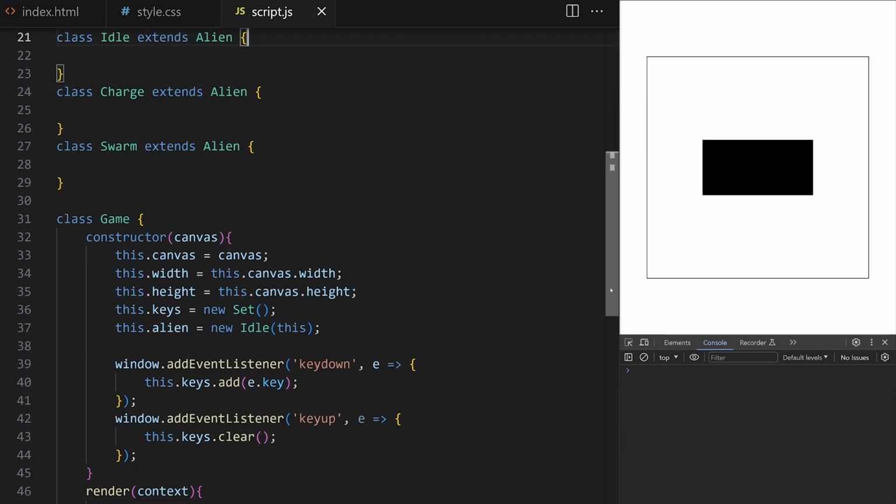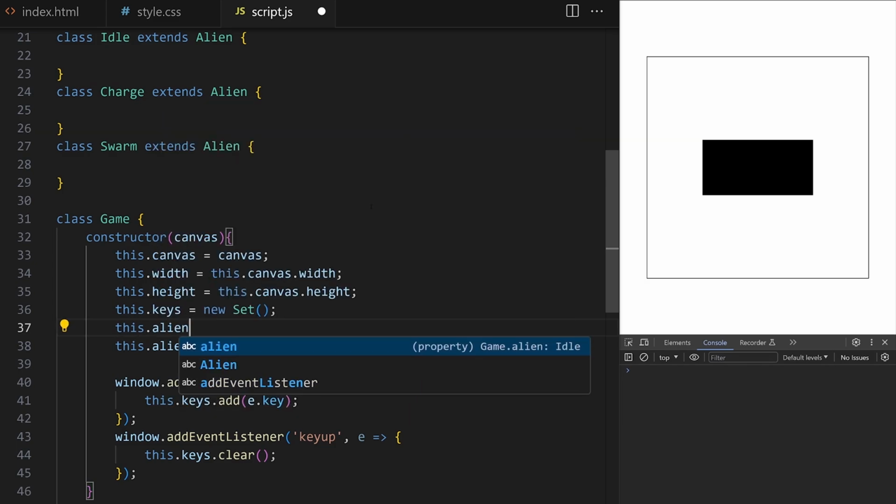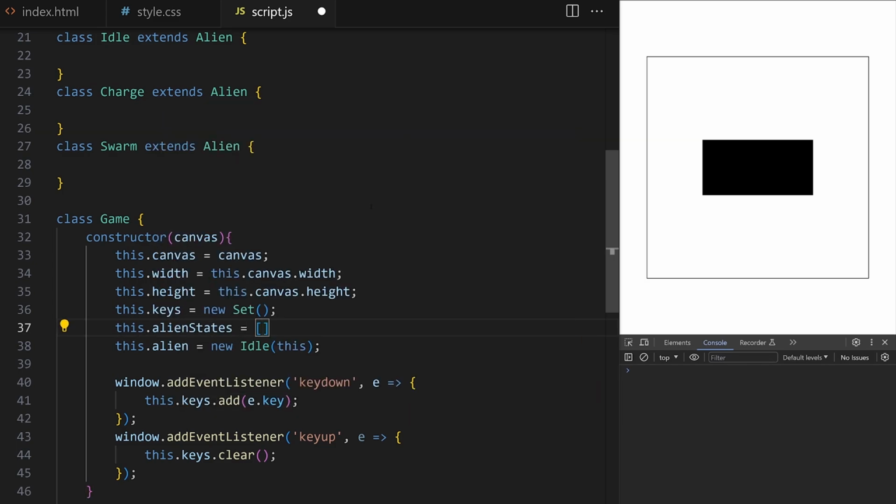Let me show you. Game is our main state management object, so I will swap the states from here. I create a property called alien states, and it will be an array. Inside, I instantiate all 3 subclasses: new idle, new charge, and new swarm.